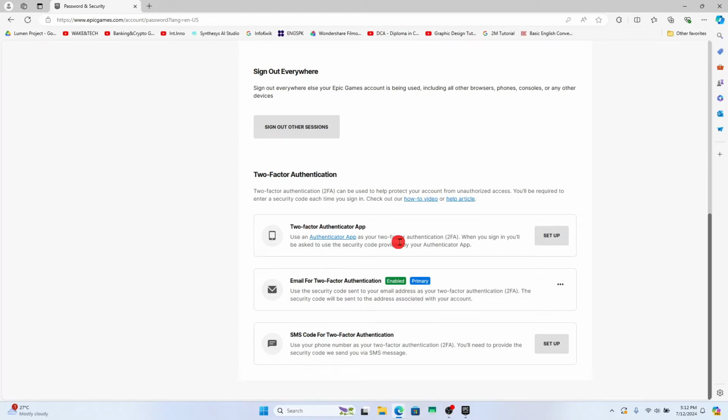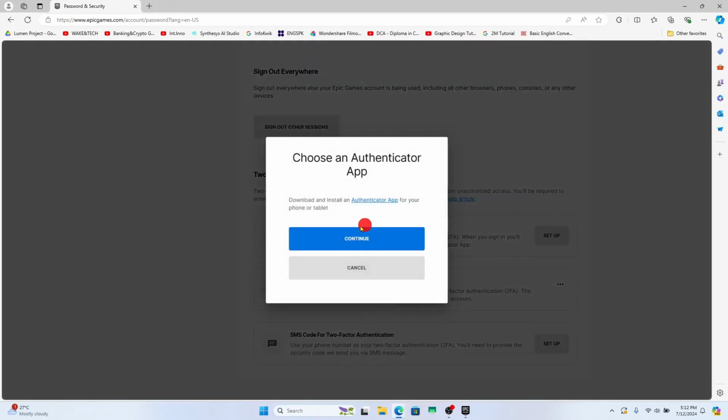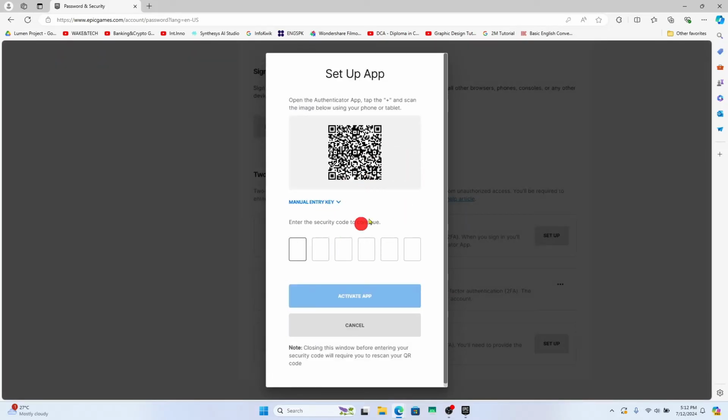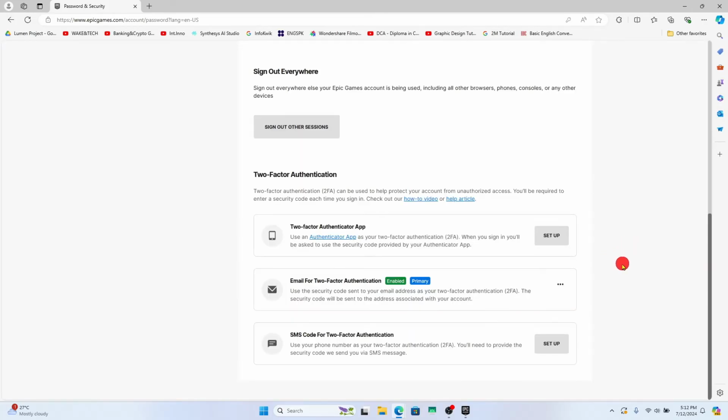You can also use an application by scanning a QR code from the respective authenticator app and entering the security code. You can remove these two-factor authentication methods at any time by clicking on the three dots at the right side and clicking on Remove Method alongside these authenticators.